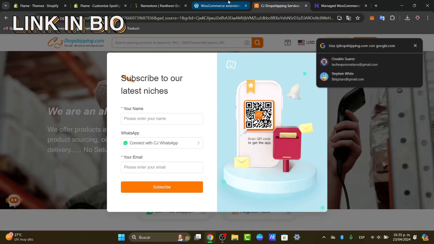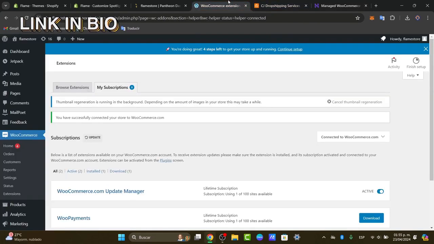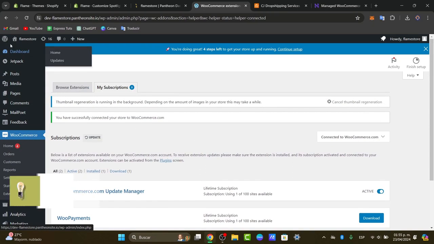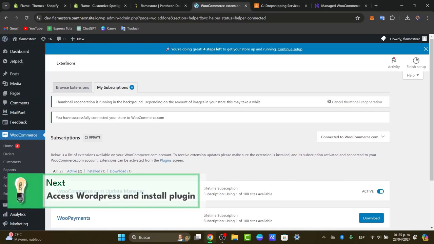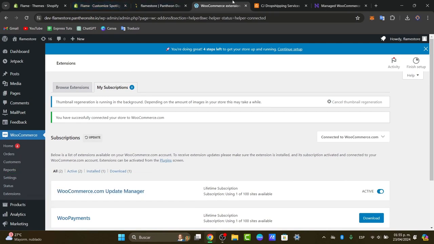So once you have claimed or once you are enabled with the WooCommerce section here, what I wanted to do is to look into our hosting dashboard, which in this case is WordPress, and we are now inside this element. Now what I wanted to do is to create a CJ Dropshipping account.